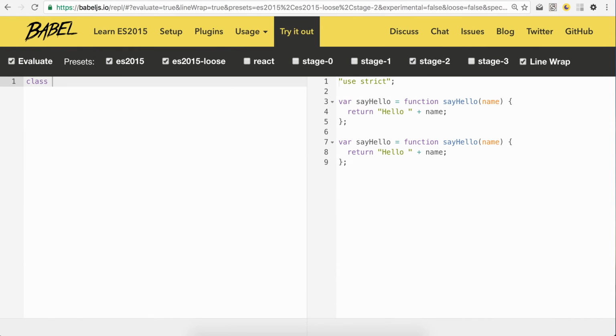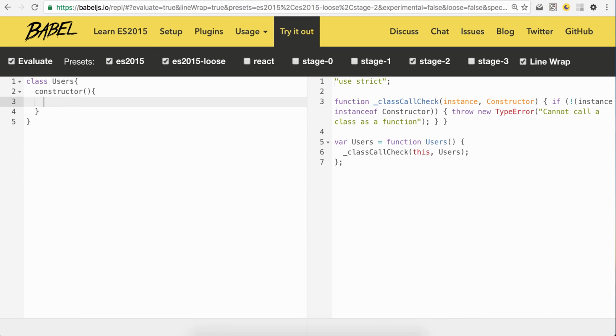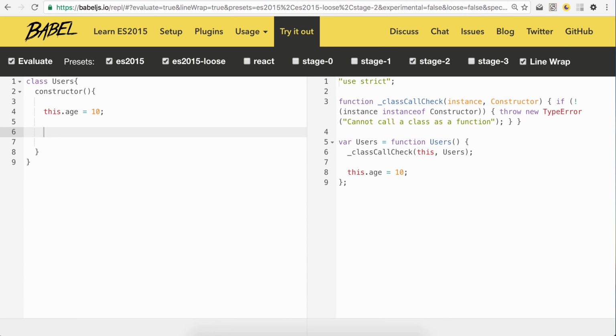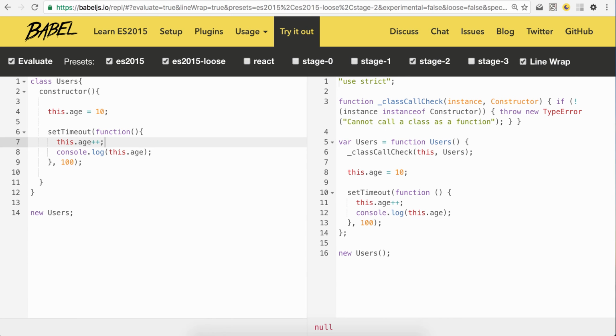This is a subsection of arrow functions. I'm going to create a class users that has a property age set to 10. And then inside this constructor, I have a setTimeout function that will increment the age after 100 milliseconds and then output it to the console. What would you expect to get? 11? Wrong. This.age is undefined, so this.age++ will not work.